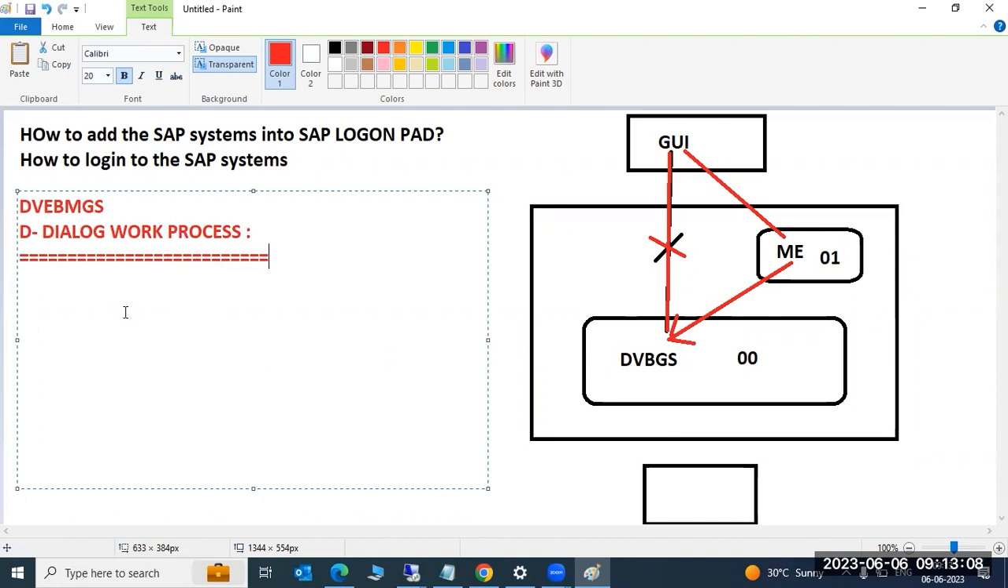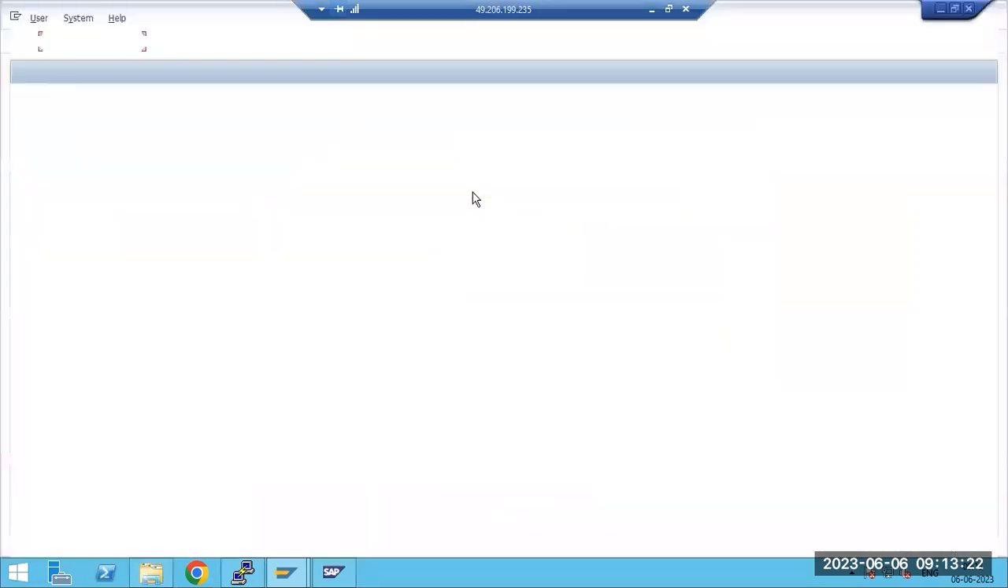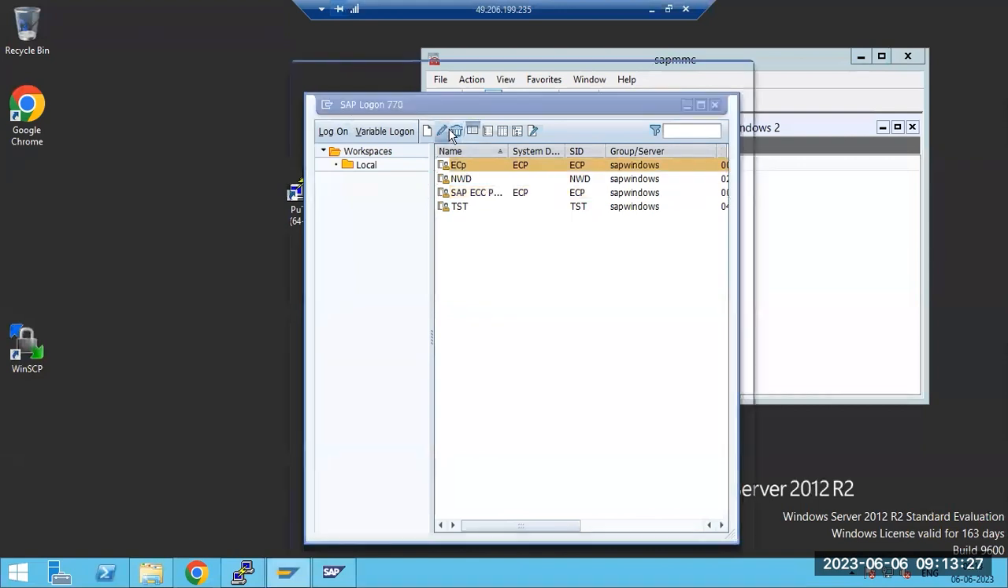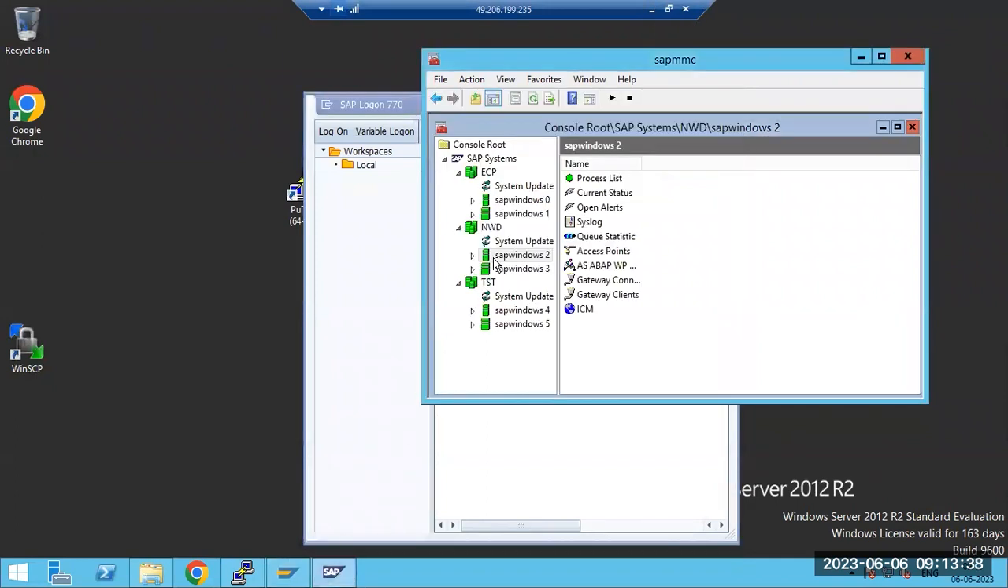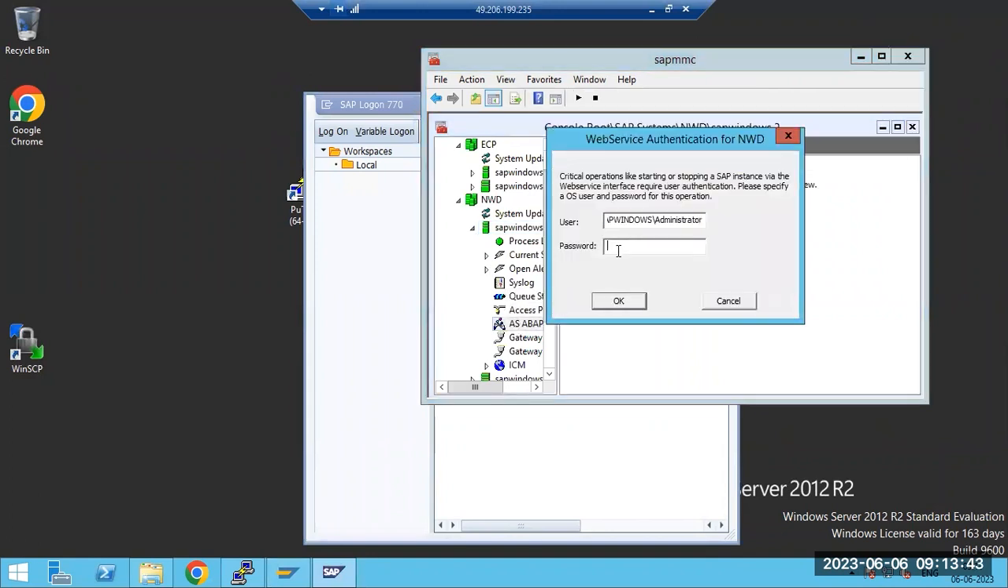So the dialog work process is responsible for picking up and processing your user request. Suppose you double-click here, immediately the dialog work process will pick up my request. It will process all your work and everything to log into the system. If you are unable to log in, it means the work processes are not available to process your login request.